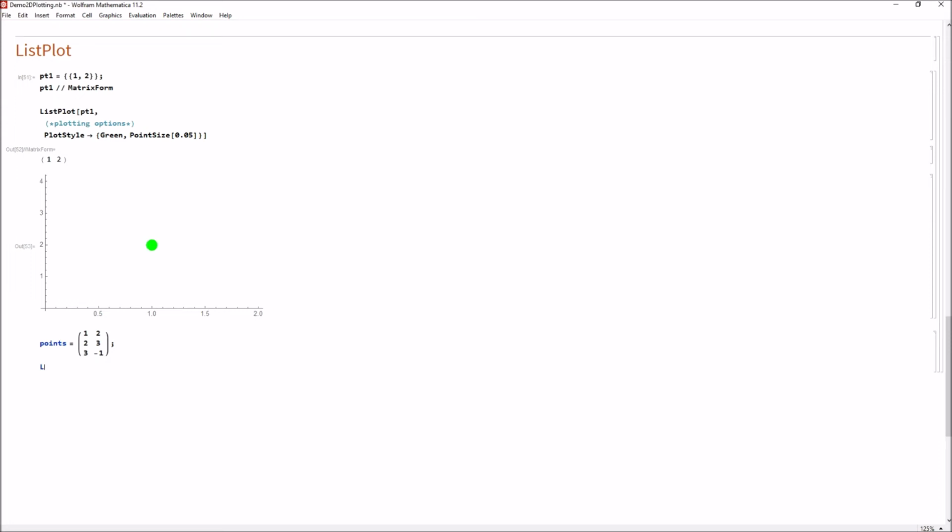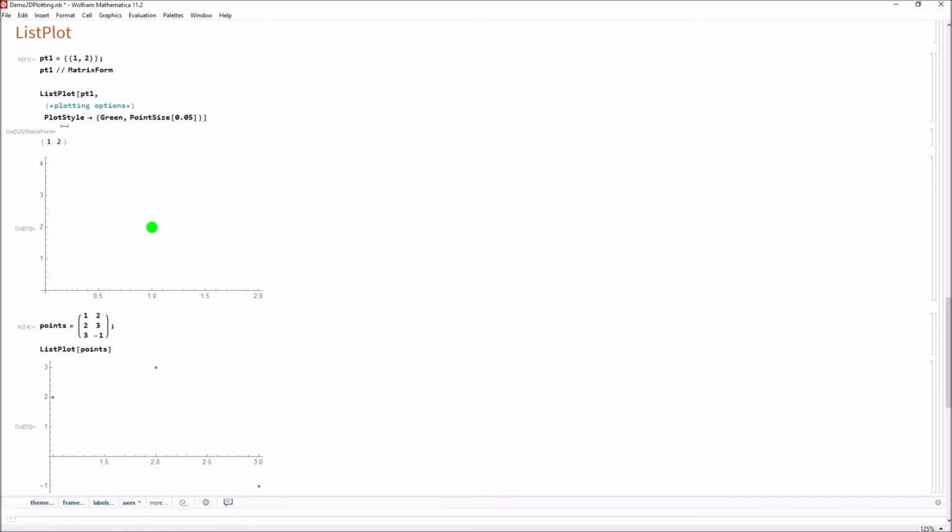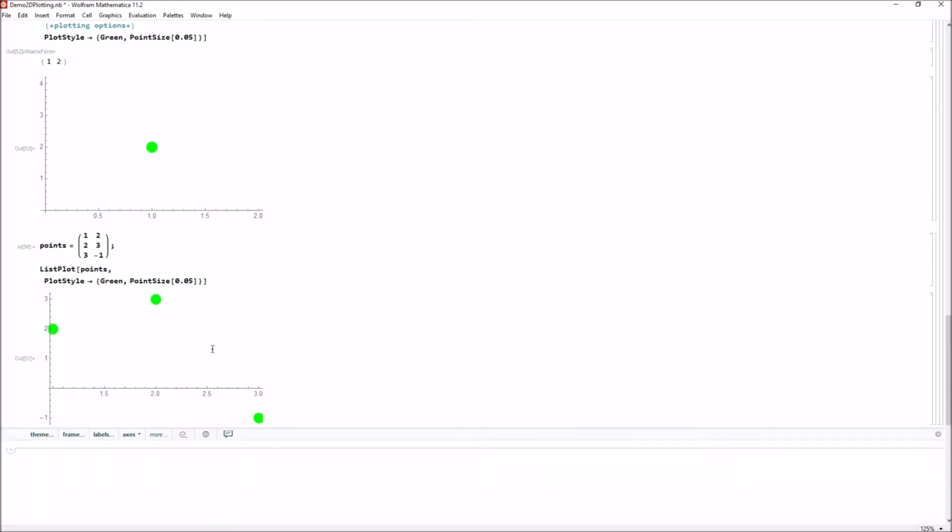If we go ahead and do our ListPlot of points, we see that we now get all of these points showing up simultaneously. And again, maybe let's also make these big green points, so I'll go ahead and add some plotting options here. There we are.